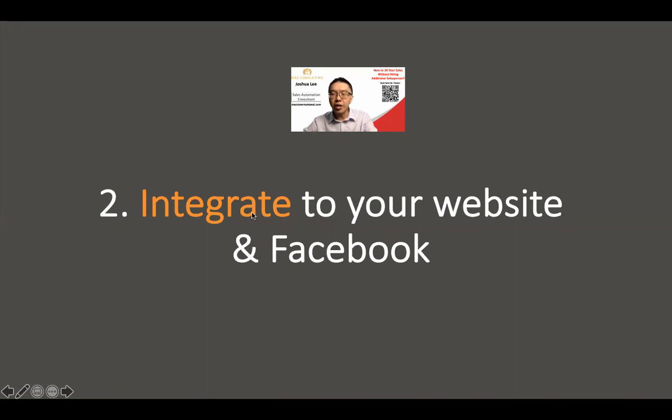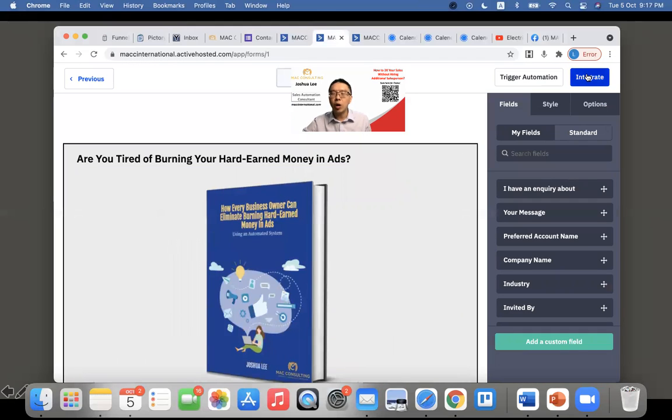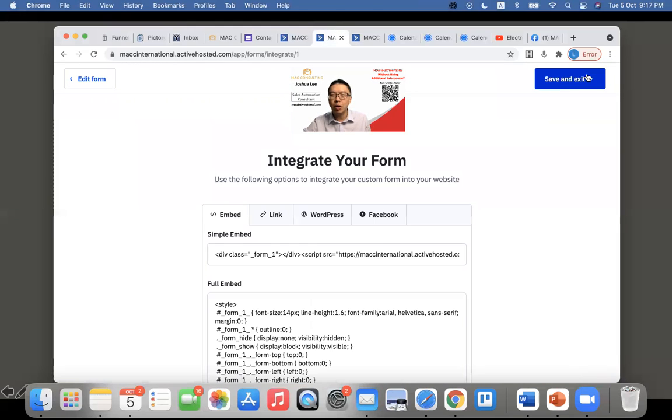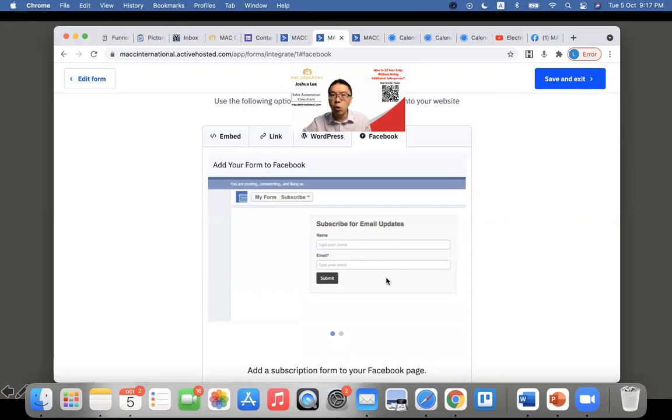We can also integrate the same form to your Facebook as well. Okay, let me share with you how. In this tool itself, once I go to the integrate button, I can link this form and put it into Facebook, so that whenever people visit your Facebook page, they can enter the details, and then the details will straight away go into your system automatically.